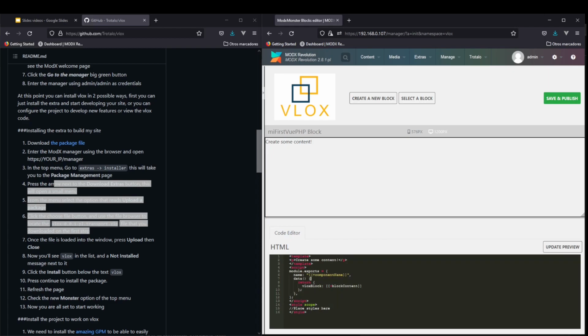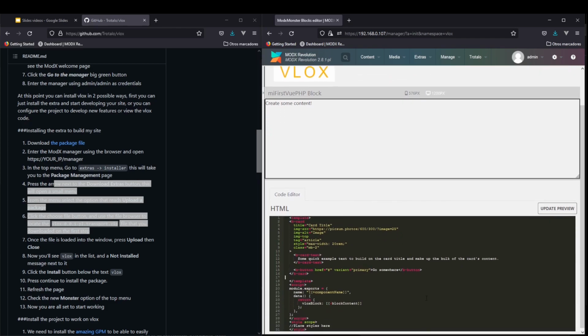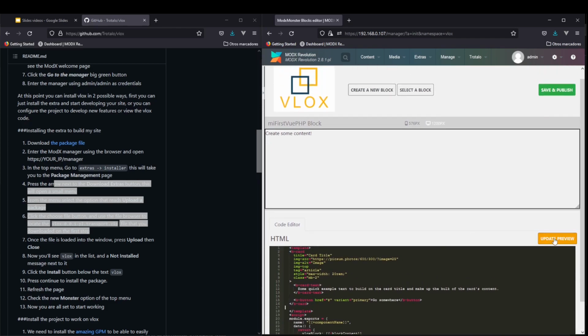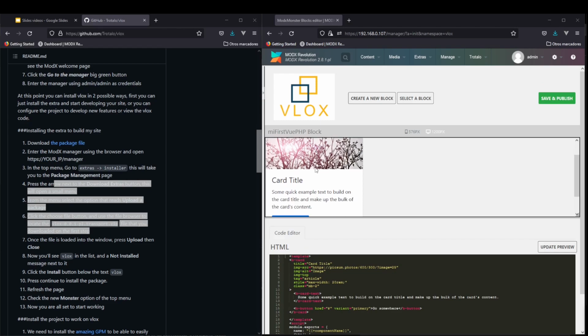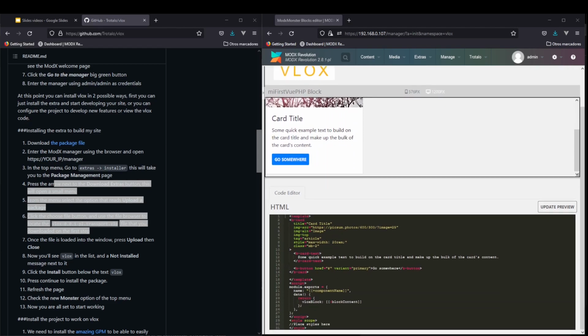In this developer preview, we have integration with Vue Bootstrap. So I'm going to grab some code for a card from Bootstrap and add it here. Let's click update the preview and we can see our card as it comes default from Bootstrap.